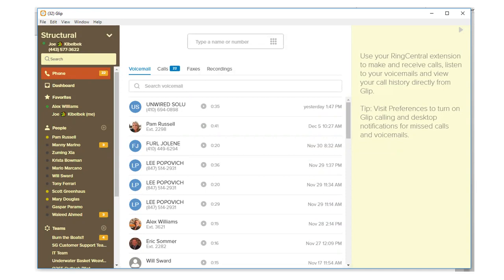What's nice about the phone app is it allows you to make and receive calls through your computer. You can also come here to look at all your voicemails. You can see your call record, as well as any recordings that you've made through GLIP. Also your faxes and notifications, you can click here to receive that information as well.